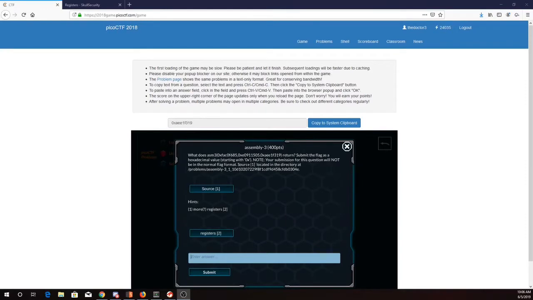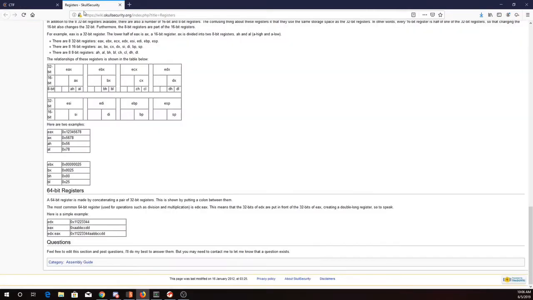This is Martin Carlisle with assembly 3 from picoCTF 2018. What does ASM3 do with these parameters? Submit the flag as a hexadecimal value, and it's located in this directory. So we get the source, and we get this link that tells us a little bit about registers.